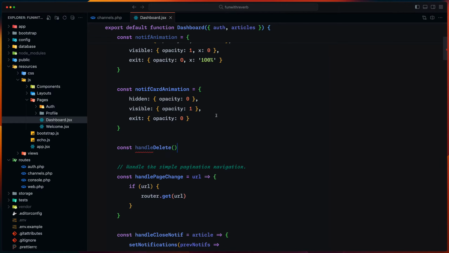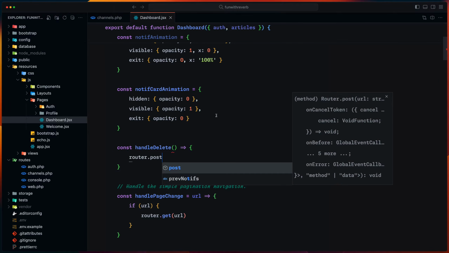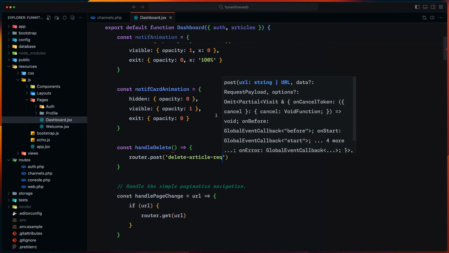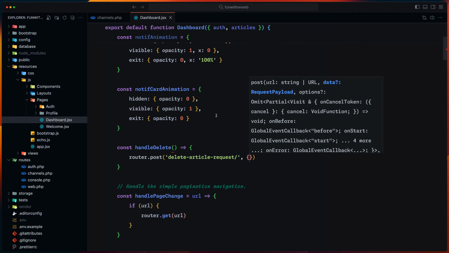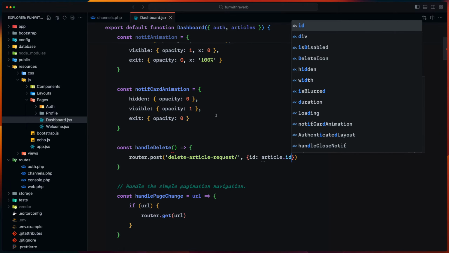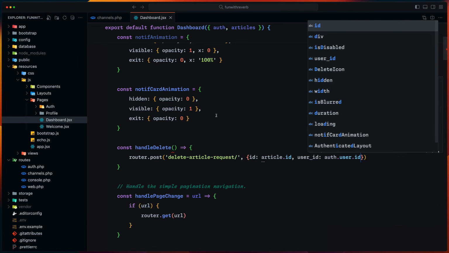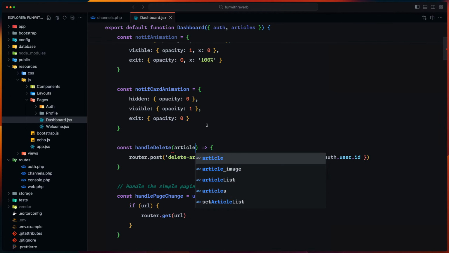Next, let's declare our handleDelete function. Since I'm using Inertia with Laravel Breeze, we have a global function called router provided by Inertia. We'll use this to make a request to our backend. So we'll use router.post. For example, we'll make a request to the delete article request endpoint. Then as a second argument, we'll pass the ID of the article and the user ID, indicating who the current logged in user is requesting the article deletion. And of course, we'll pass the article itself as an argument to the function.